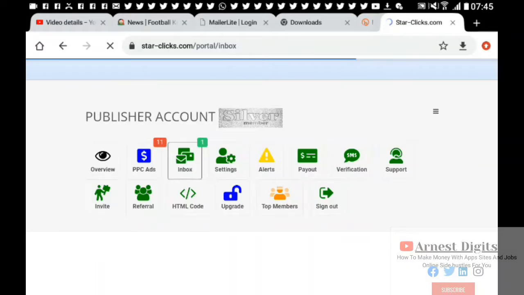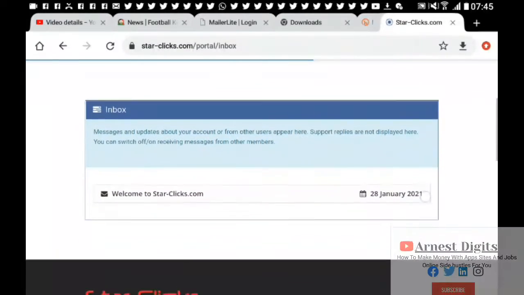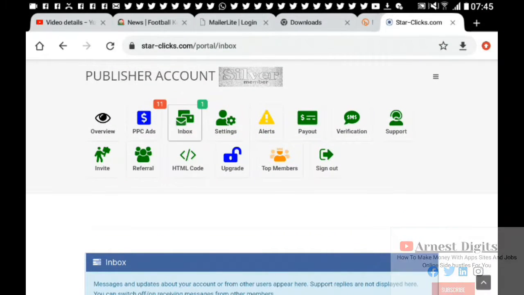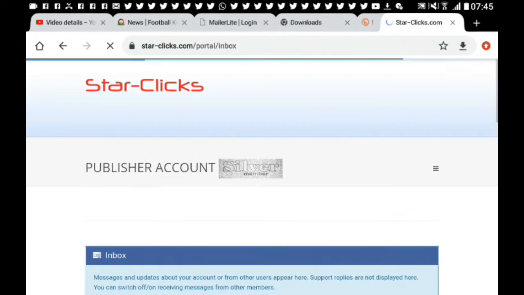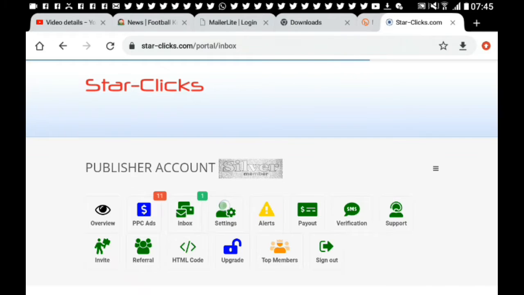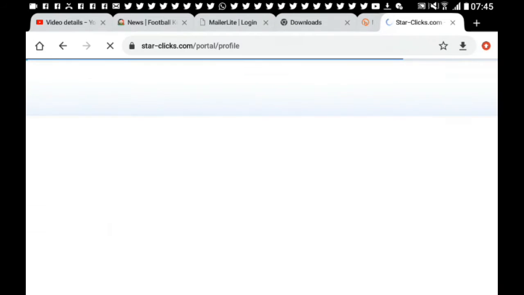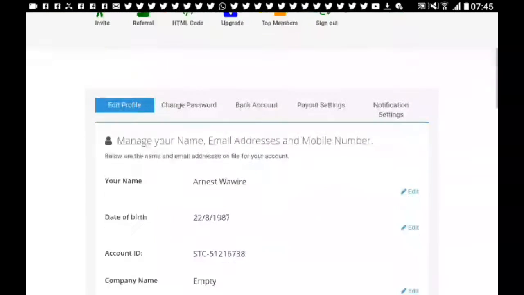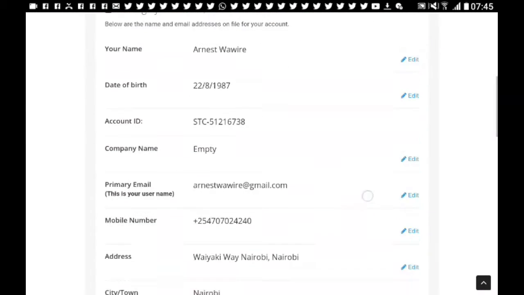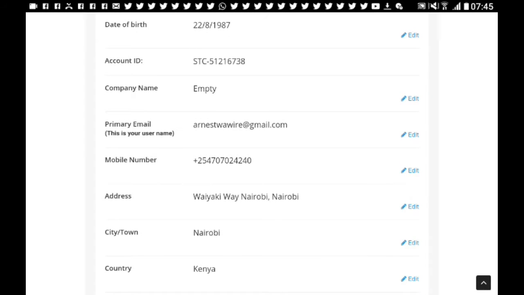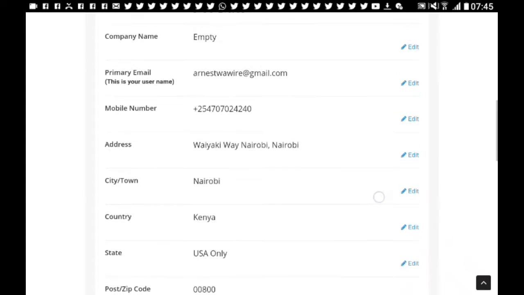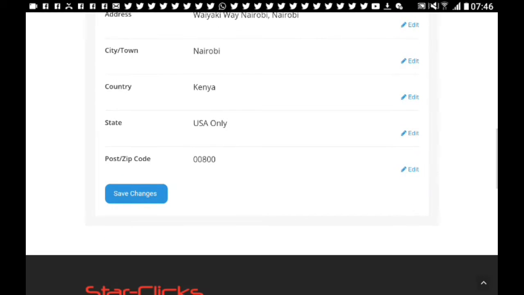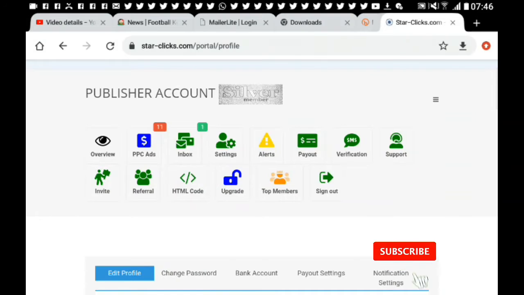You can check your inbox in case there is any communication. Then on the second part, the settings, let me look at how the settings are. Manage your name and your email address in case you want to change them. Remember, this is a PayPal email address used for payments. If you are not in the US, you can change here and then save changes. So all that is here.